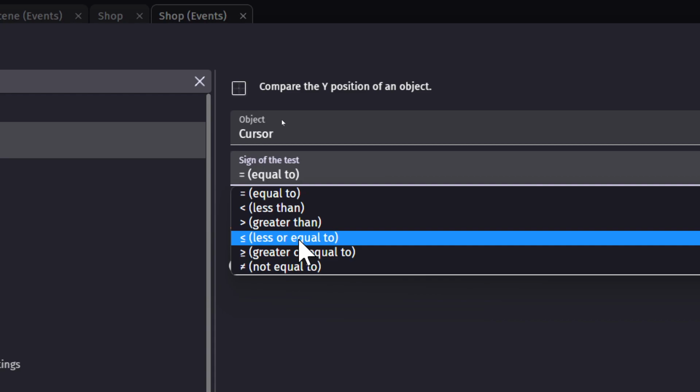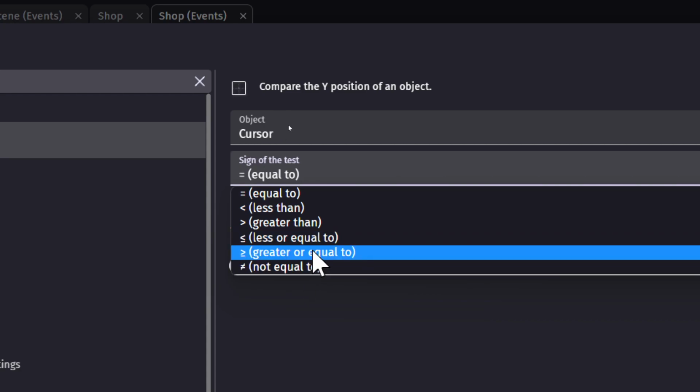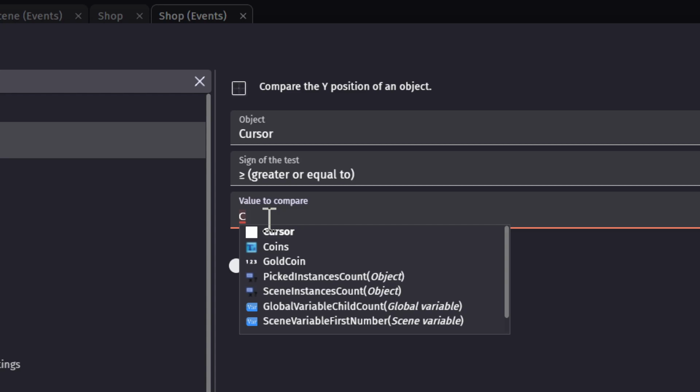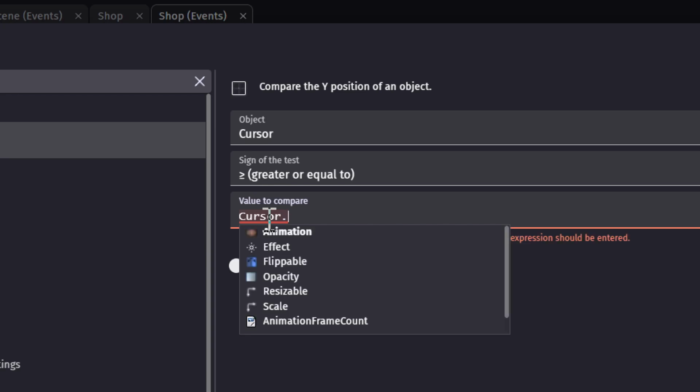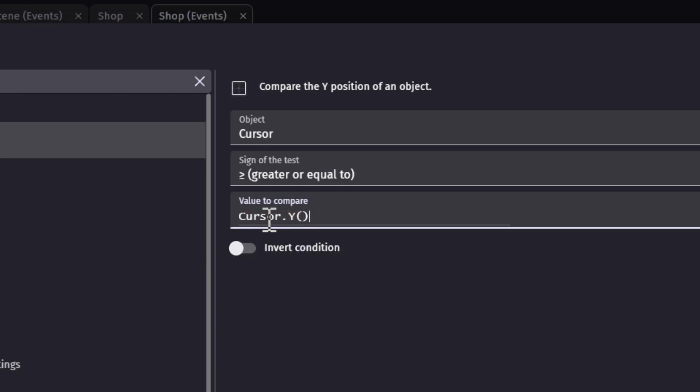If it's more, if it's greater or equal to, sorry, my brain is still too early for this stuff. To cursor Y, open and close. No, sorry, we just put the number here, 128. There we go. So if it's greater or equal to 128, if the Y of the cursor is 128 or greater, if it's lower, then this action will go through. But if it's higher, it won't.